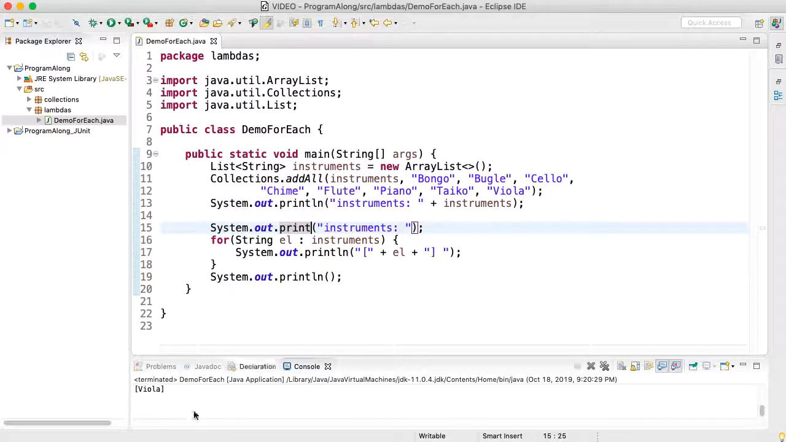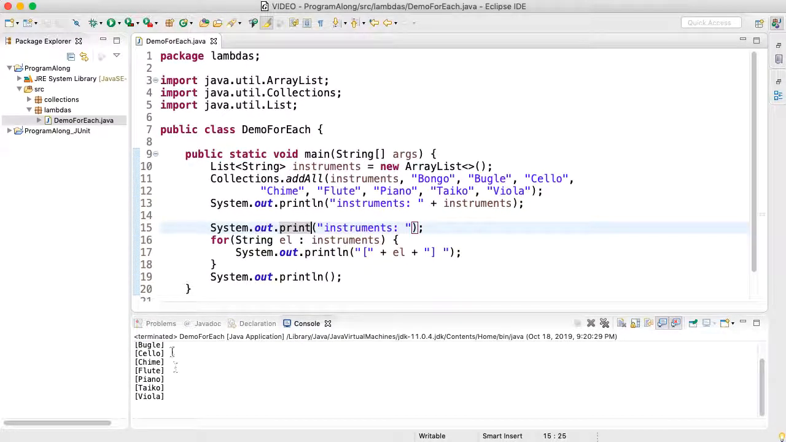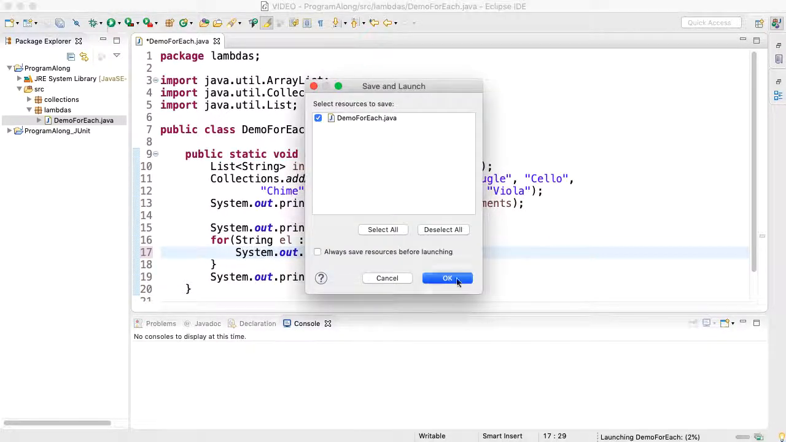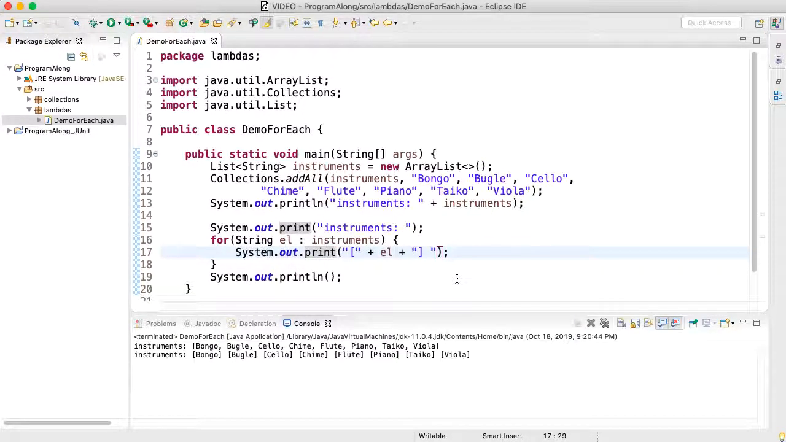And here you can see that all my elements have been printed one below the other. I forgot to remove the other ln right here. Let's run it one more time. And at this point I can see we have the instruments. This time the rectangular brackets are around each of the individual instruments. That works. However, we can exchange that for each loop with the for each method.